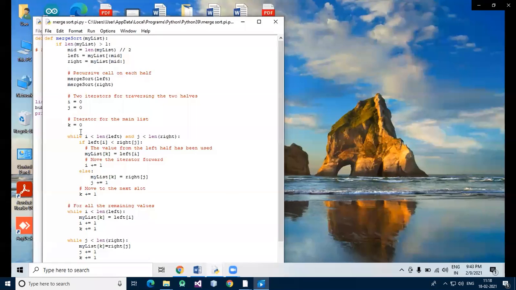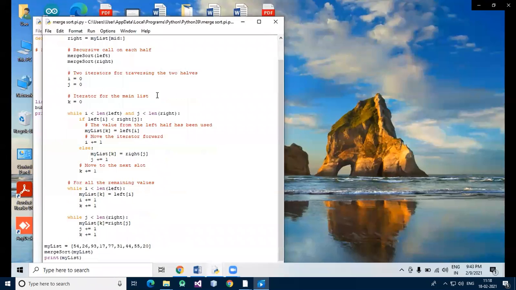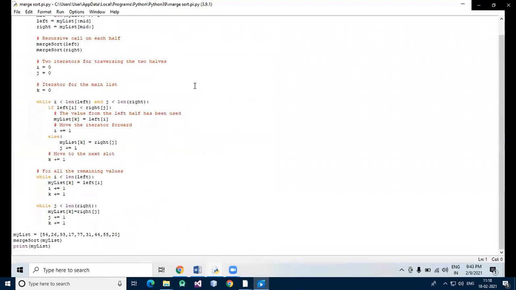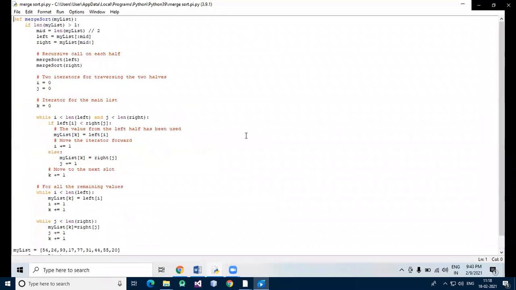So यहाँ पे I, J, K iterators हैं. Okay. So यहाँ पे इस practical का purpose क्या है: recursive call on each half, then two iterators traveling in two halves, and an iterator for the main list, that is k. So जो रेड में that is a comment, means इस कोड के थ्रू आपको इसके कमेंट्स के थ्रू आपको कोडिंग के मीनिंग भी समझ में आ रही है. Why we are using this one, why we are using this, right?